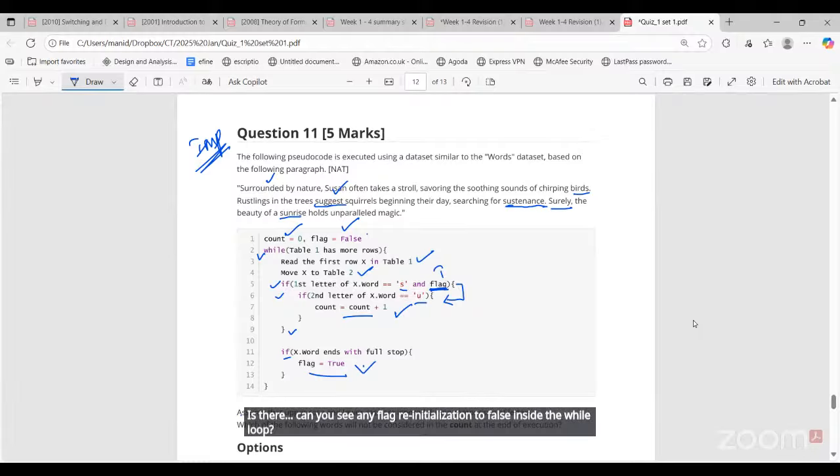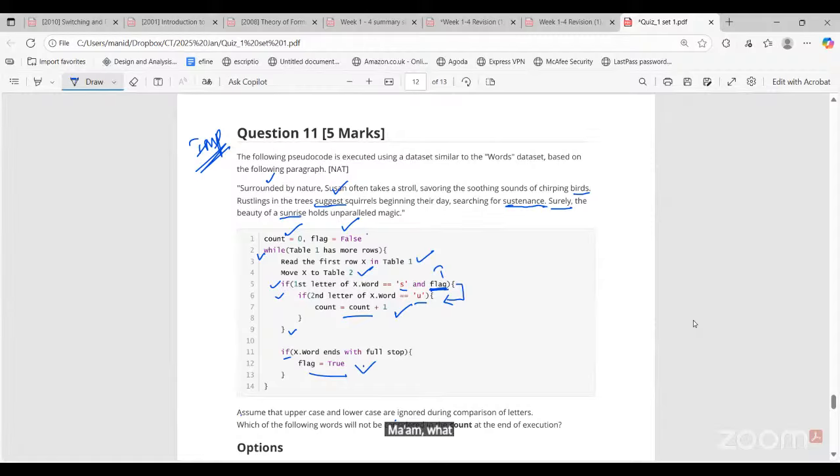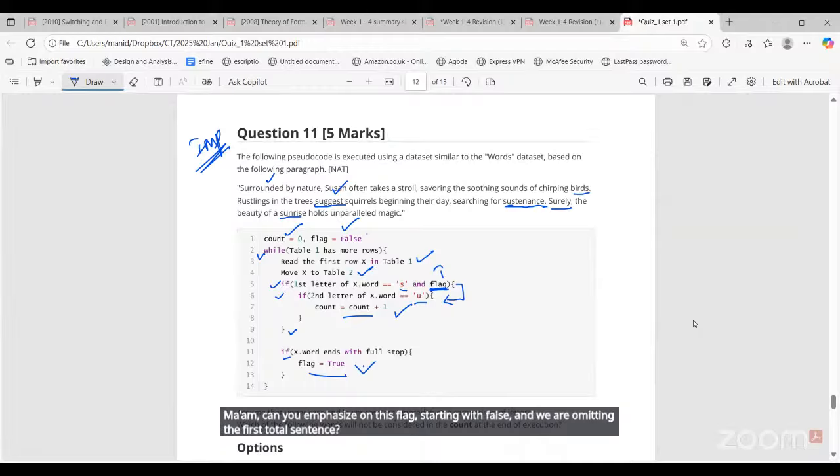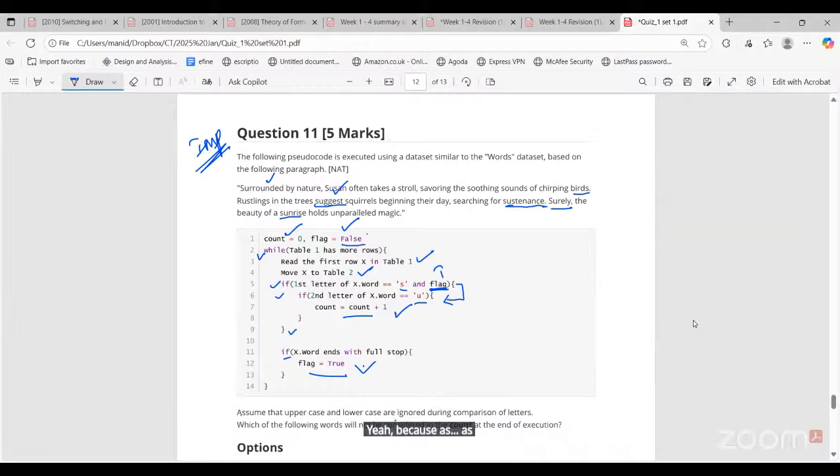Ma'am, can you emphasize on this flag? It starts with false and we are omitting the first sentence. Could you please emphasize as long as the flag is assigned true?